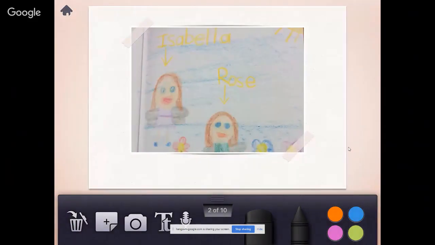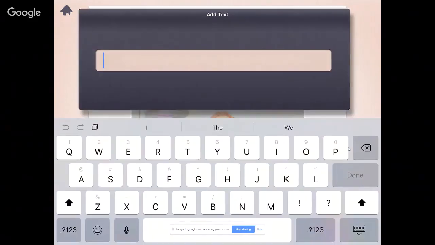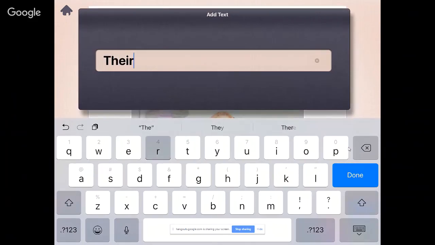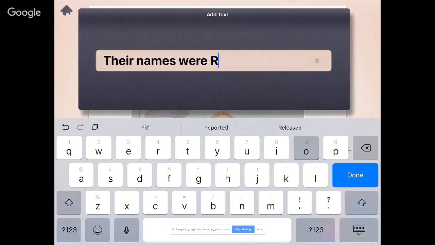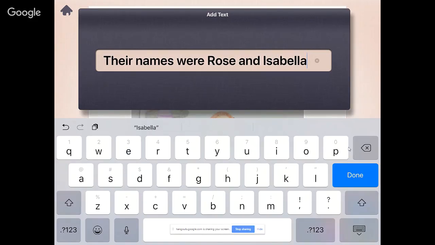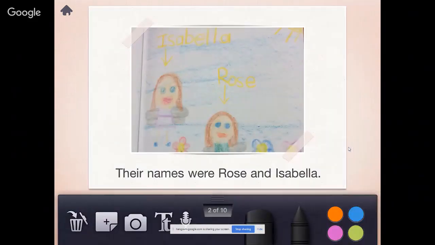Okay, so my next slide, it says in the student's story, their names were Rose and Isabella. So I think I want to type that since it's not too much. So I'm going to type it in. Their names were Rose and Isabella. And then it adds it to the bottom of that page. Their names were Rose and Isabella.